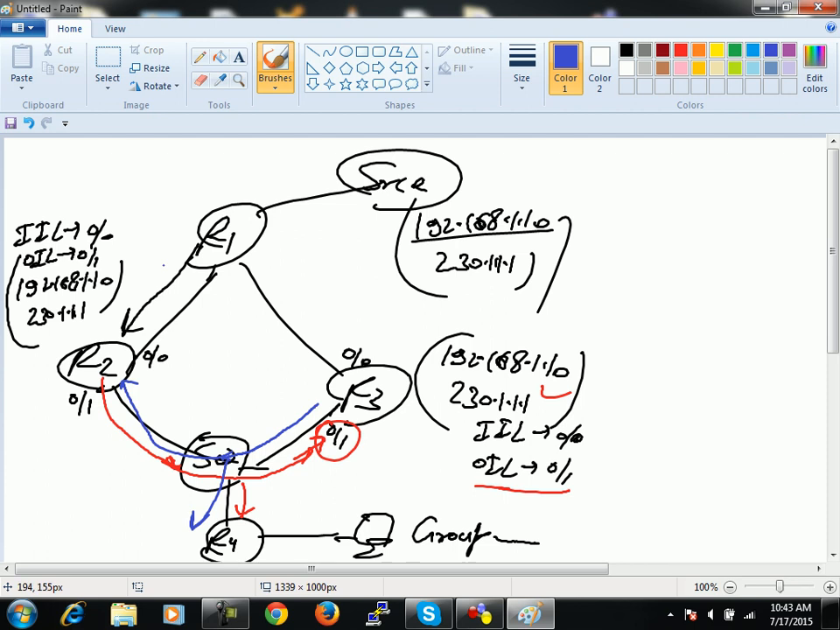So both routers will immediately create an assert message. Just after this situation happens, R2 will immediately generate an assert message. In the same manner, once R3 receives this packet on 0/1 coming from R2, it will also generate an assert message. Both of them will generate assert messages immediately, and assert messages will be used to perform forwarder election.